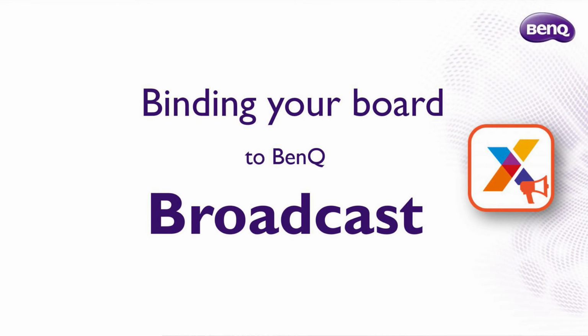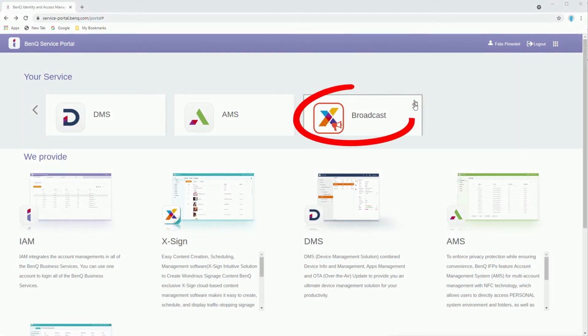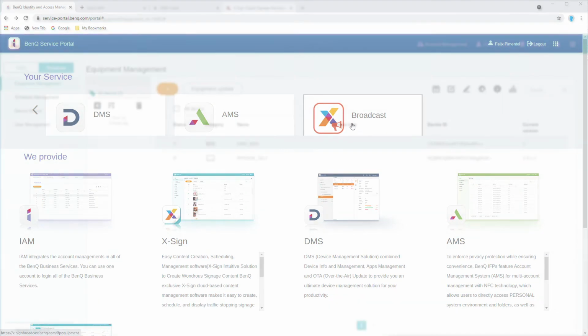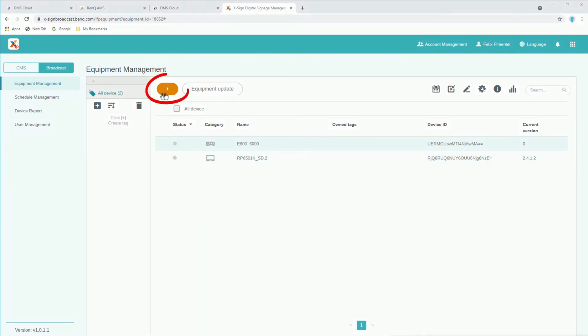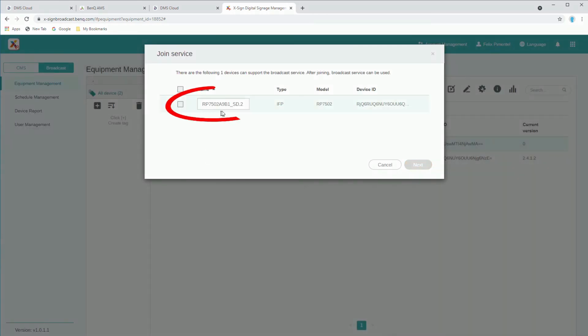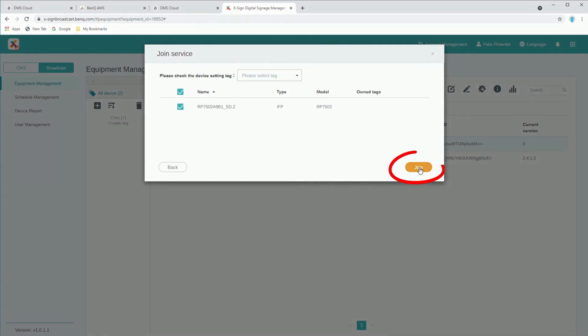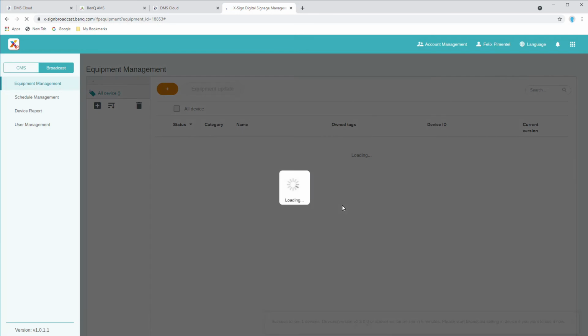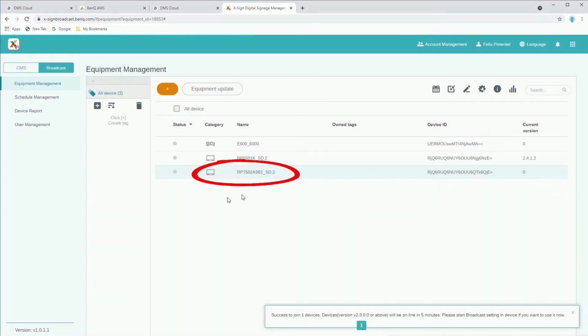We will now bind your board to the BenQ Broadcast service. On your computer, select the Broadcast tab, click on the orange plus button, select Join the Service, select the board you wish to add to BenQ Broadcast Service, and click on Next. Click on Join, and confirm the board has been added to BenQ Broadcast.